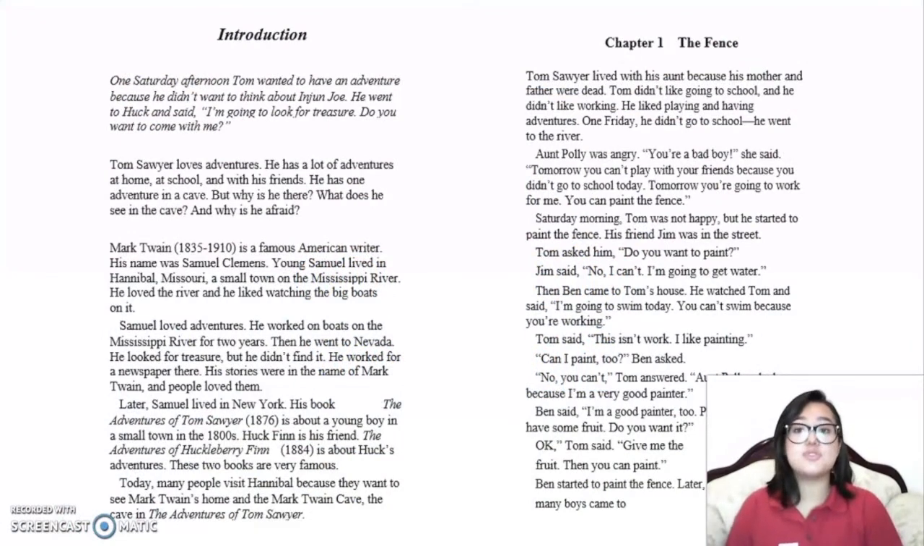Now it's time to start with the introduction of the book. One Saturday afternoon, Tom wanted to have an adventure because he didn't want to think about Injun Joe. He went to Huck and said, "I'm going to look for treasure. Do you want to come with me?" Tom Sawyer loves adventures. He has a lot of adventures at home, at school, and with his friends. He has one adventure in a cave. But why is he there? What does he see in the cave, and why is he afraid?